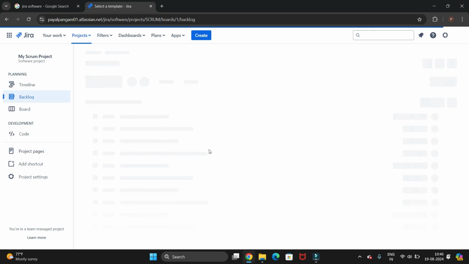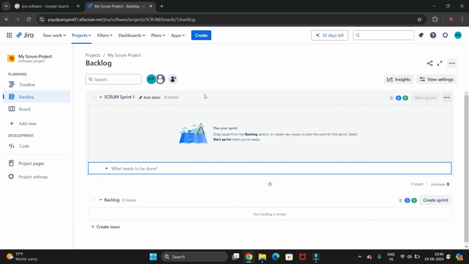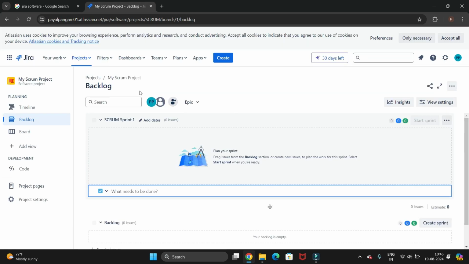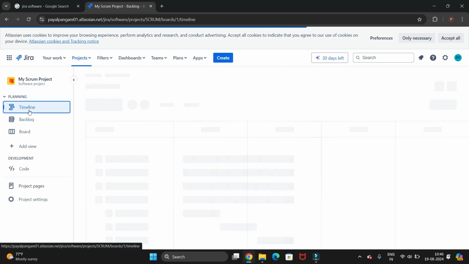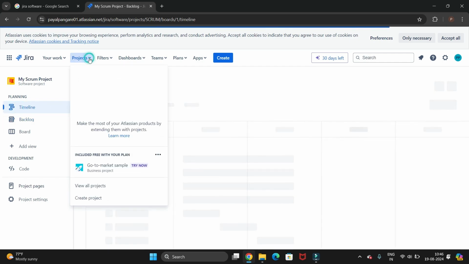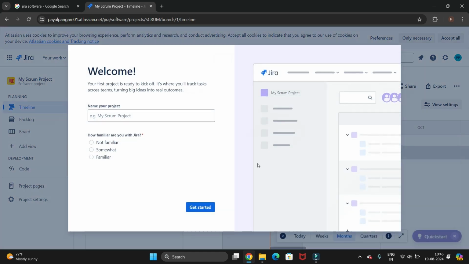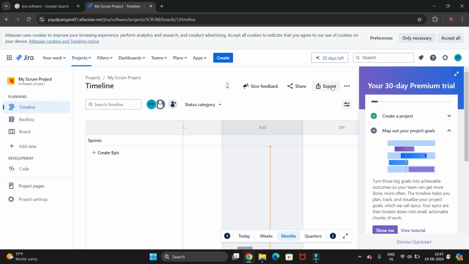So we have created the Jira account successfully and logged into the page. So here you can set the timelines for the project. Then from here you can just create a new project. So it is asking us, are you familiar with the Jira software? So I'm just selecting not familiar and just clicking on get started.